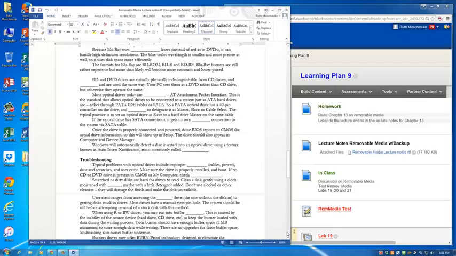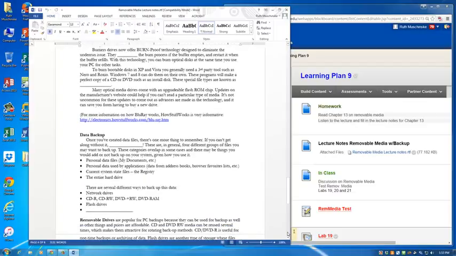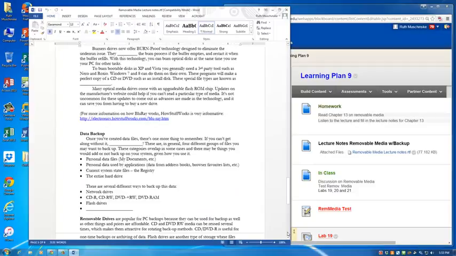Multitasking is another thing that can cause buffer underrun. So burner drives now offer burn-proof technology designed to eliminate the underrun issue. They will turn off the burn process if the buffer empties and then restart it when the buffer refills. With this technology, you can burn optical discs at the same time you use your PC for other tasks.